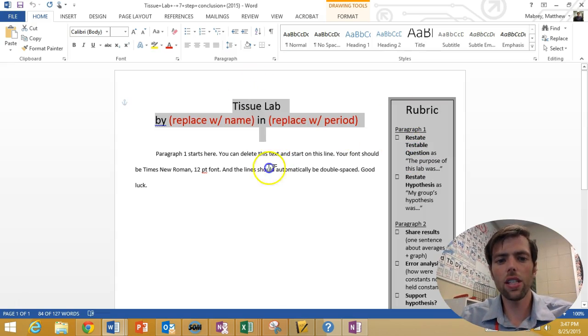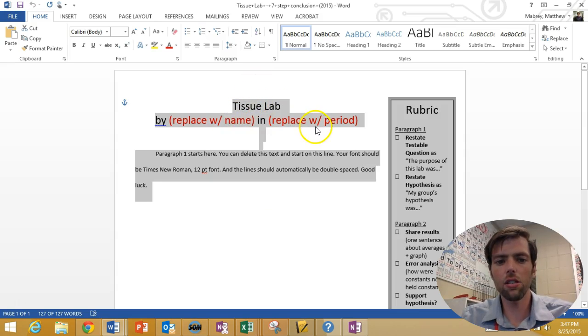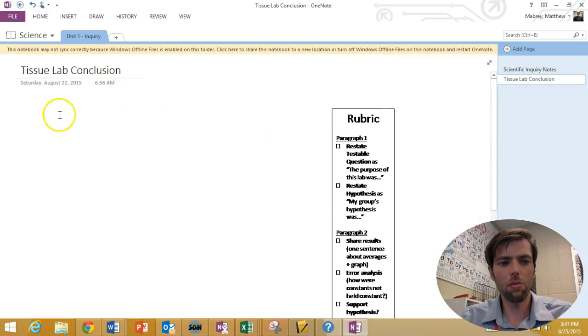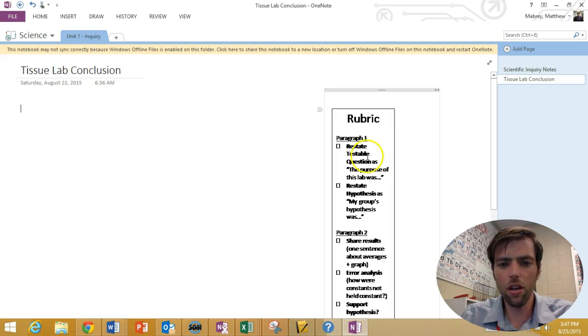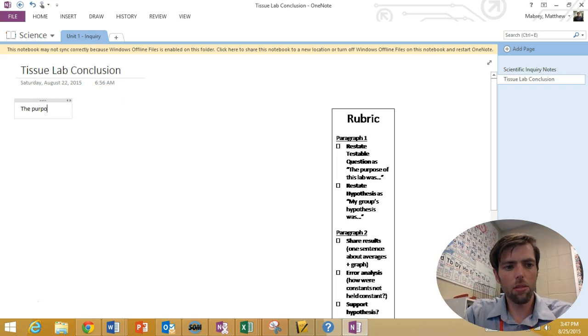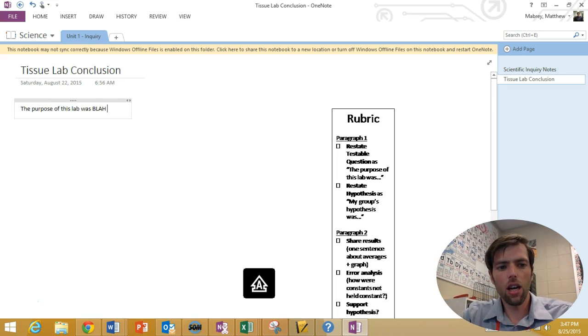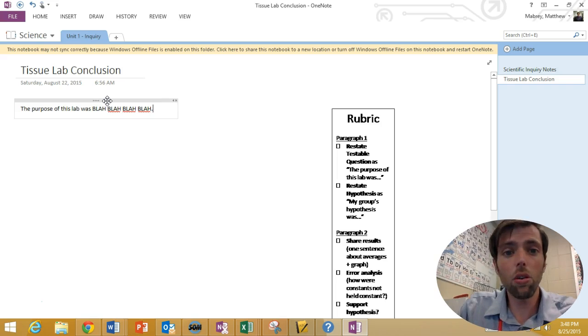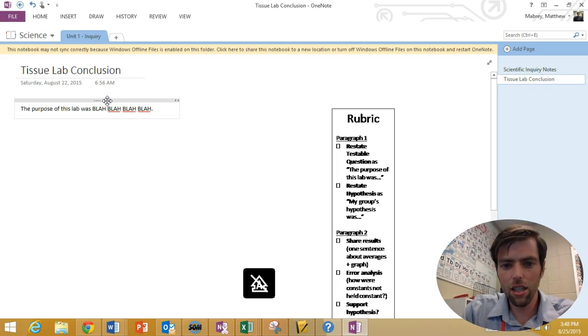Now, you can disregard all of this because in OneNote, we've already got our page labeled. You're not going to turn it in. You don't need the text here. So when you're getting ready to start writing your tissue lab, you can just left-click over here, and start writing. So if I follow the directions, it says, restate my testable question as, the purpose of this lab was, so I can just start typing, the purpose of this lab was, blah, blah, blah. Now, I'm not going to do the work for you, but that's where you would write it. Next sentence, restate the hypothesis as my group's hypothesis was blah, blah, blah.